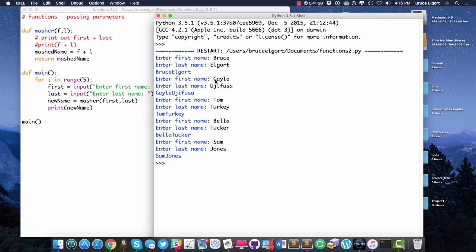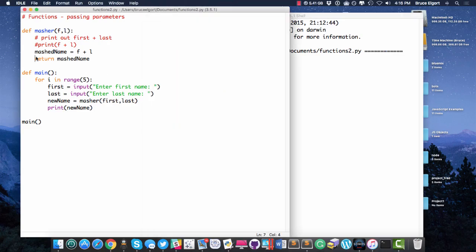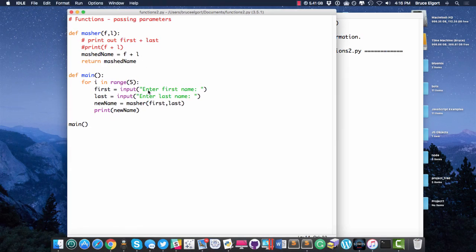Okay, so you see what we're doing here? We're performing an operation here, and we're sending the data back to the calling statement here. Okay, pretty nifty stuff. Okay, so I will leave this code here so you can look at it. And again, it's right from chapter 6. Maybe not the same code, but the concepts.